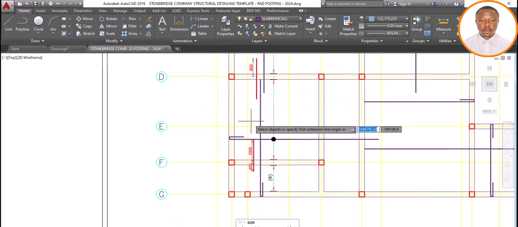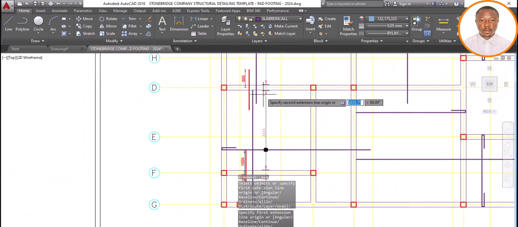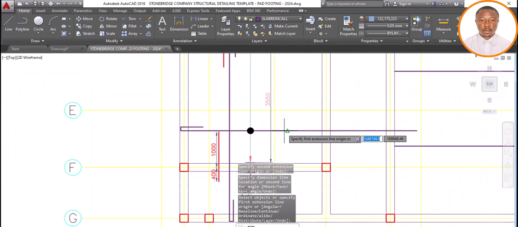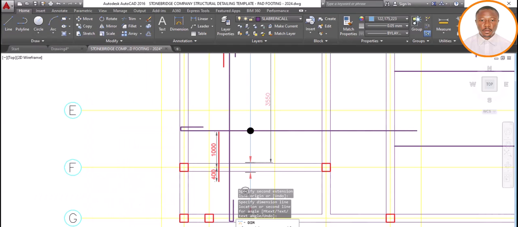I take my dimension from here, from this point, also to this point, and then take it out here. What is it? 3000. Let me get my calculator. So we have 3550 divided by 200, which is equal to 17. That's 18. That's my 18. So I quickly come and pick.